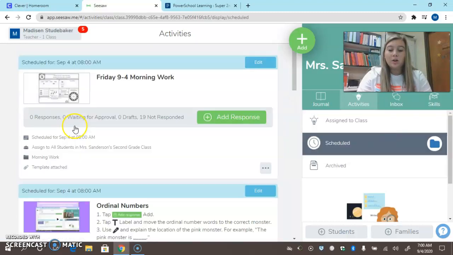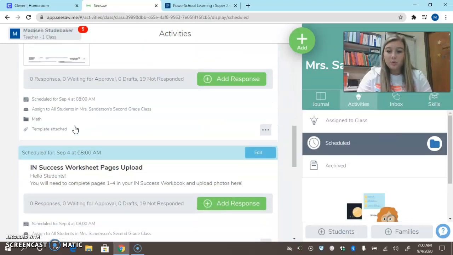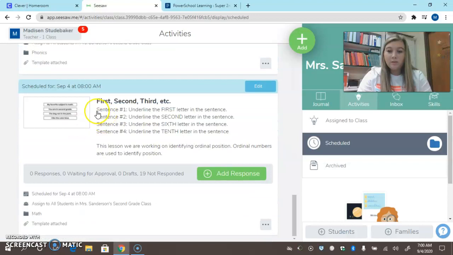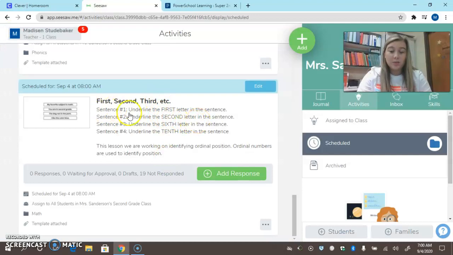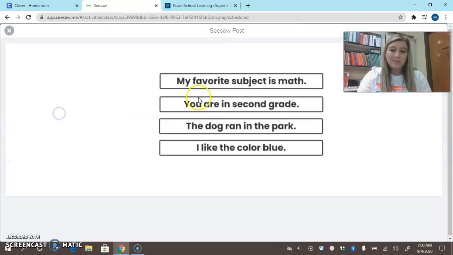We are going to start with first, second, third, etc. So there are your directions right here. Underline the first letter, the second letter in the second sentence. For sentence number 3, you're going to underline the 6th letter. In sentence number 4, you are going to underline the 10th letter.